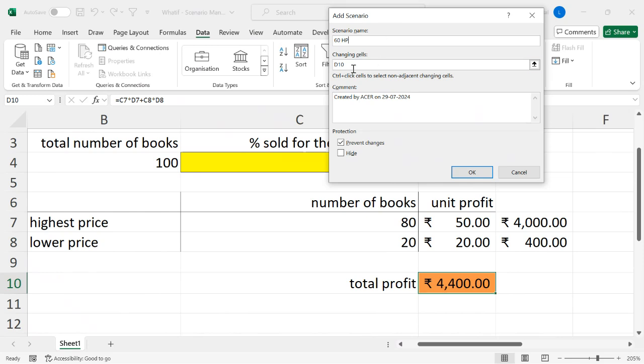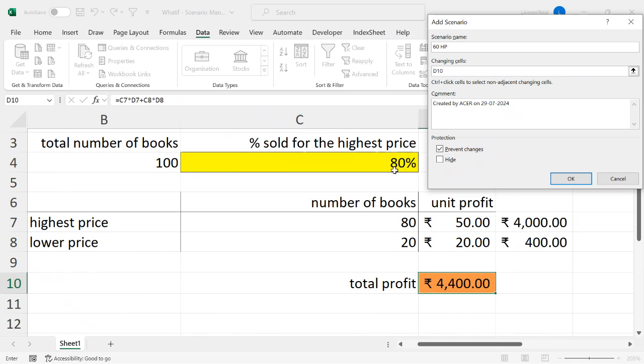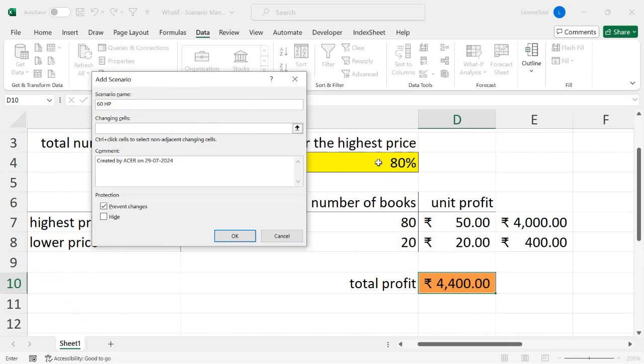Now, second thing, changing cells. Which cell are we going to update? Which cell are we going to give different values? We'll be giving different values to this cell called C4. Because when we change the value in C4, the number of books here will change, and here also it will change, and because of that, my total also will change. So this is the cell where we are going to give different values. Under the changing cells, select this cell, C4, and click on OK.